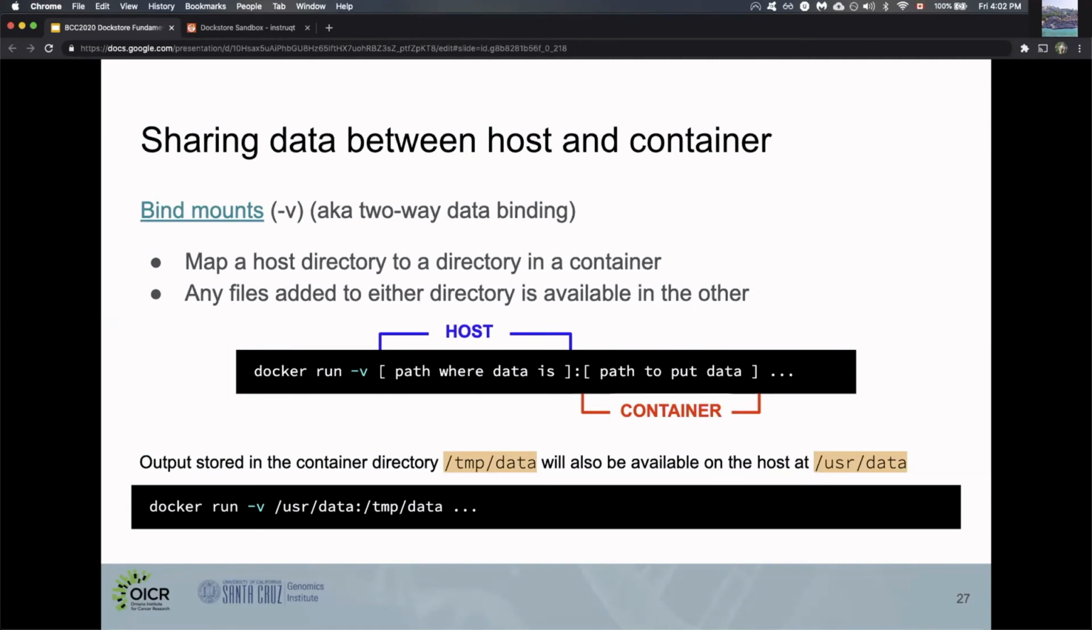In the example at the bottom, we have /user/data on the host machine, and that's mapped to /temp/data on the container. Any files that we write in the container to /temp/data, once the container is done running, or even while it's still running, we will see on our host machine in /user/data. One thing to note, though, is we highly recommend using absolute paths when you're doing this bind mounting with the -v flag.